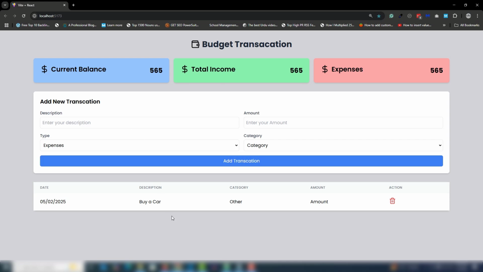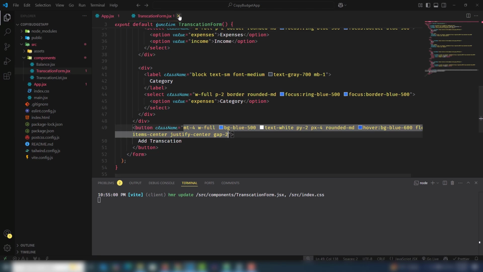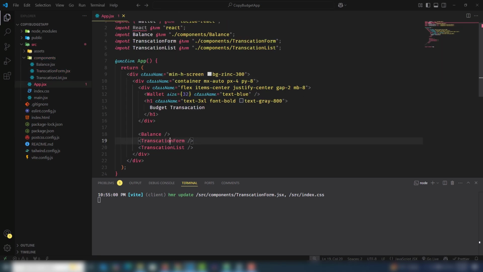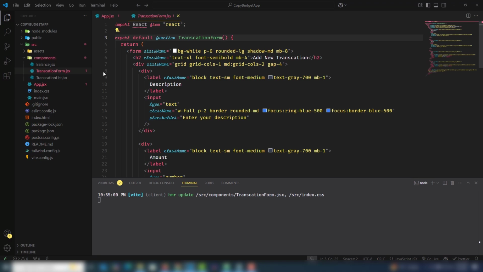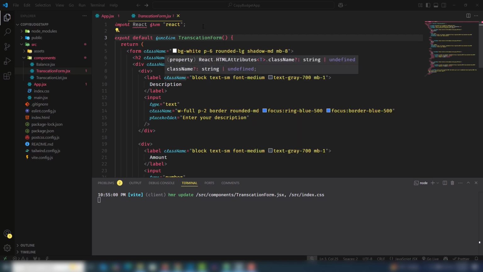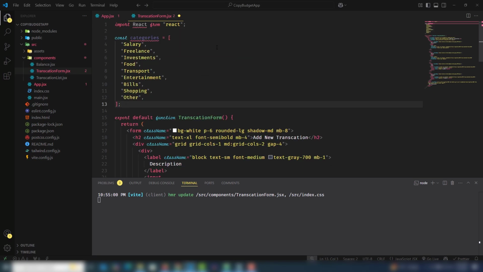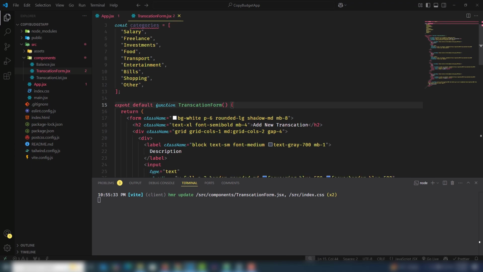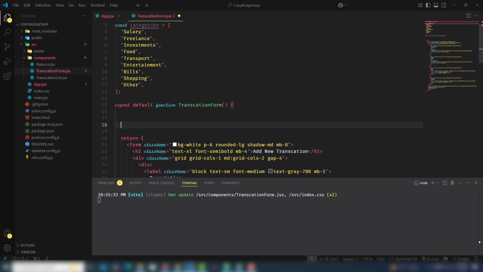So we're going to work on turning the static data into dynamic data. I need to open the transaction form, and in the transaction form I have categories. First of all, I need to get the categories from this other file. This is a dummy. I'm going to copy it and paste it there, right? So I will use this category array to get the data from there and display the data inside my form tag, right?